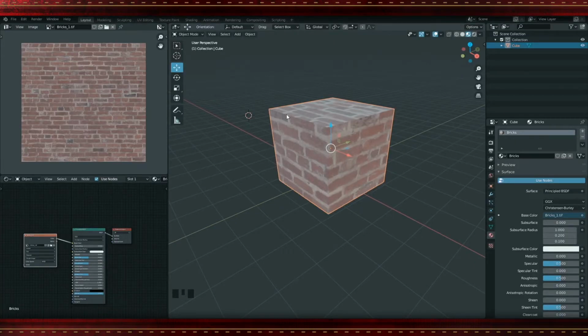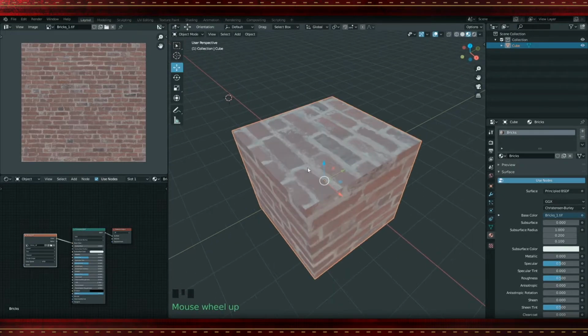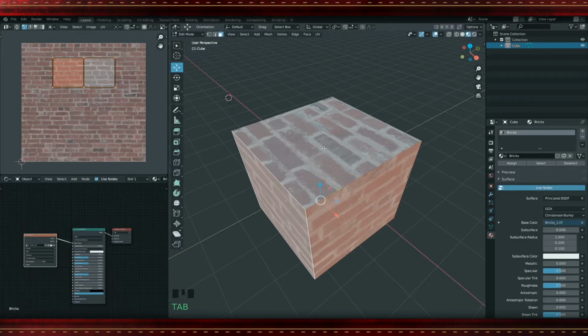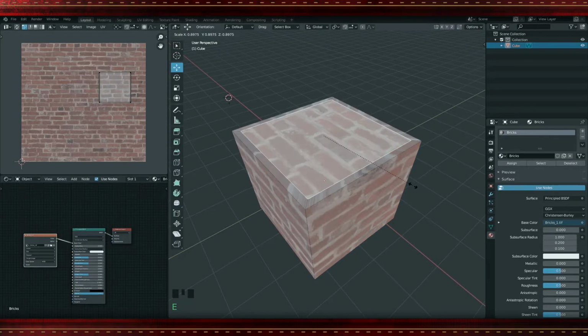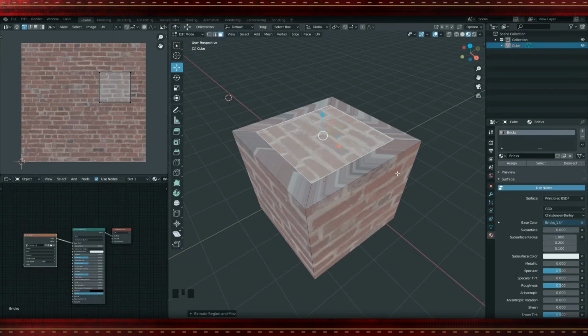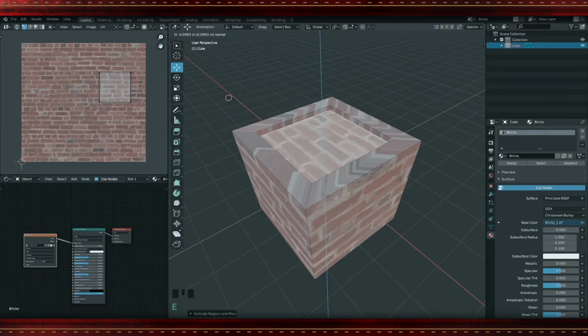So what I want to do now is add a second texture to this cube. So let's move a little bit. Select the cube, press Tab for going into the edit mode. Select this upper face and press E for extrude, and S for scale. Scale it a little bit down. E for extrude and drag it down.